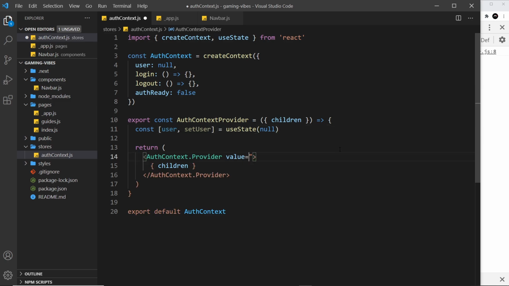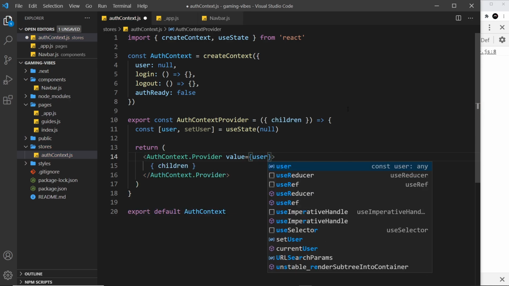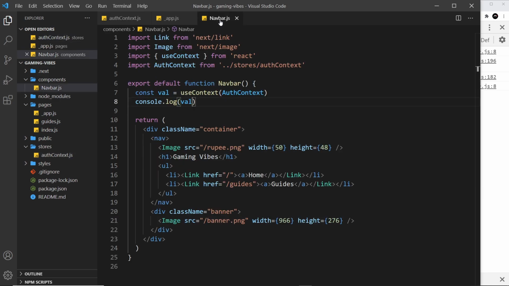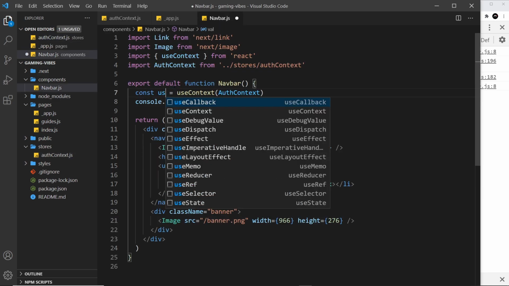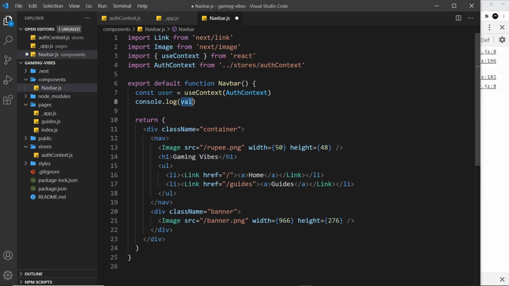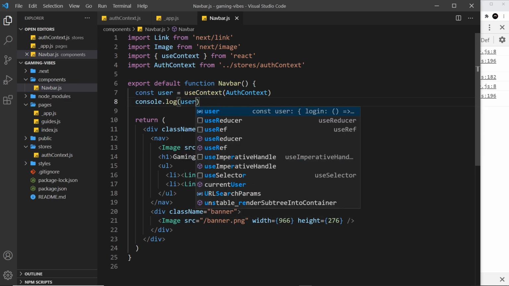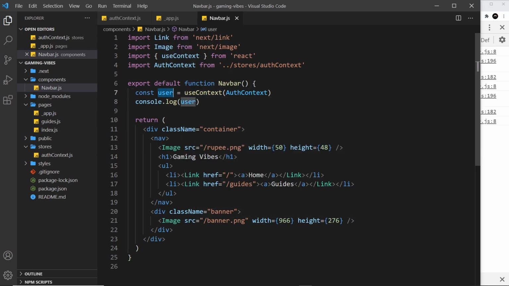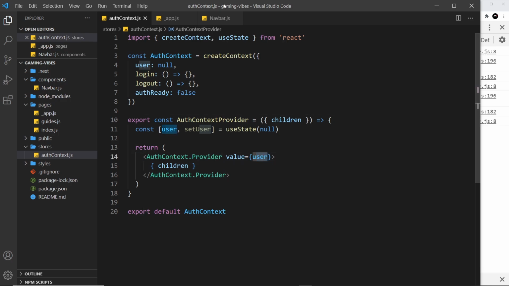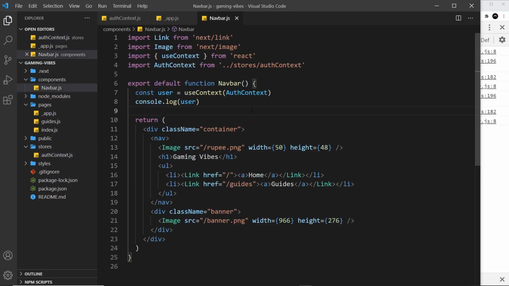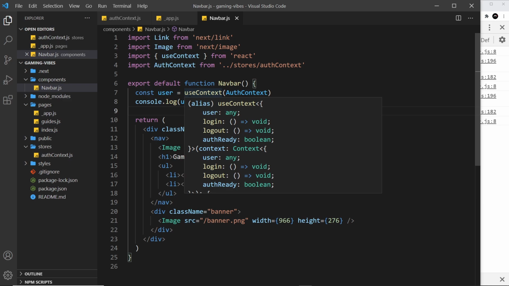So what I'm going to do now is pass in the user value instead. And now I can go back to this navbar component and I'm going to change this to user, because that would be the value I get back now. And save it. And by the way, it doesn't have to be called the same thing as this over here. You can call it XYZ if you prefer. It's just so I know what it is inside this component.